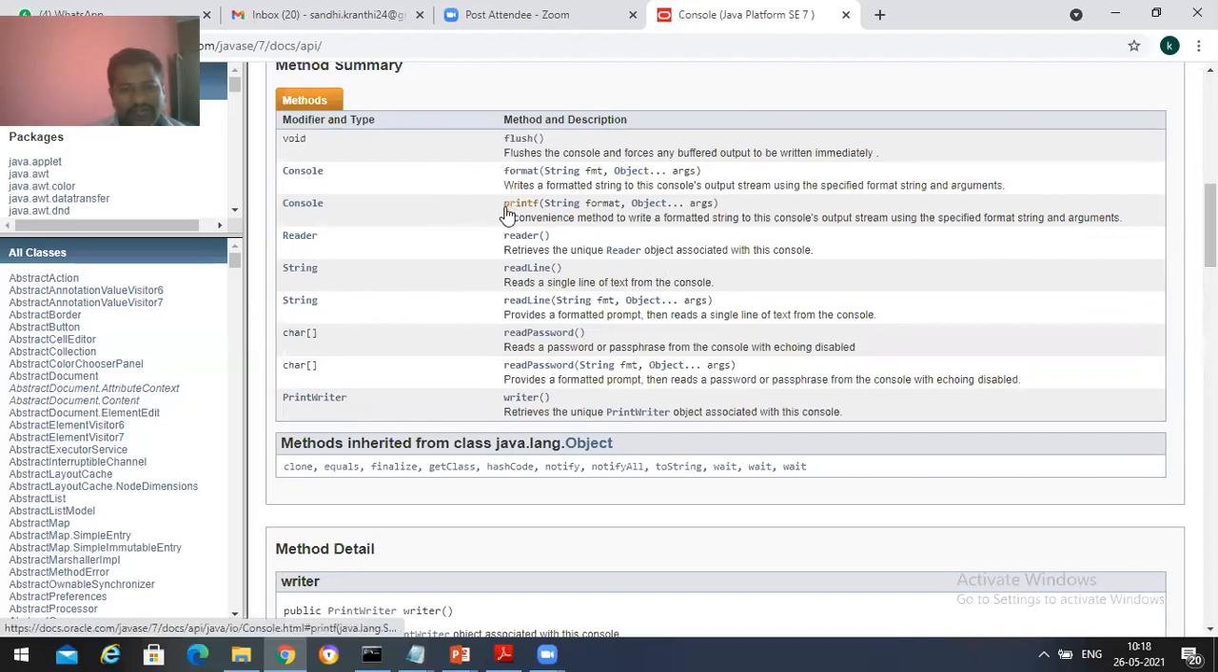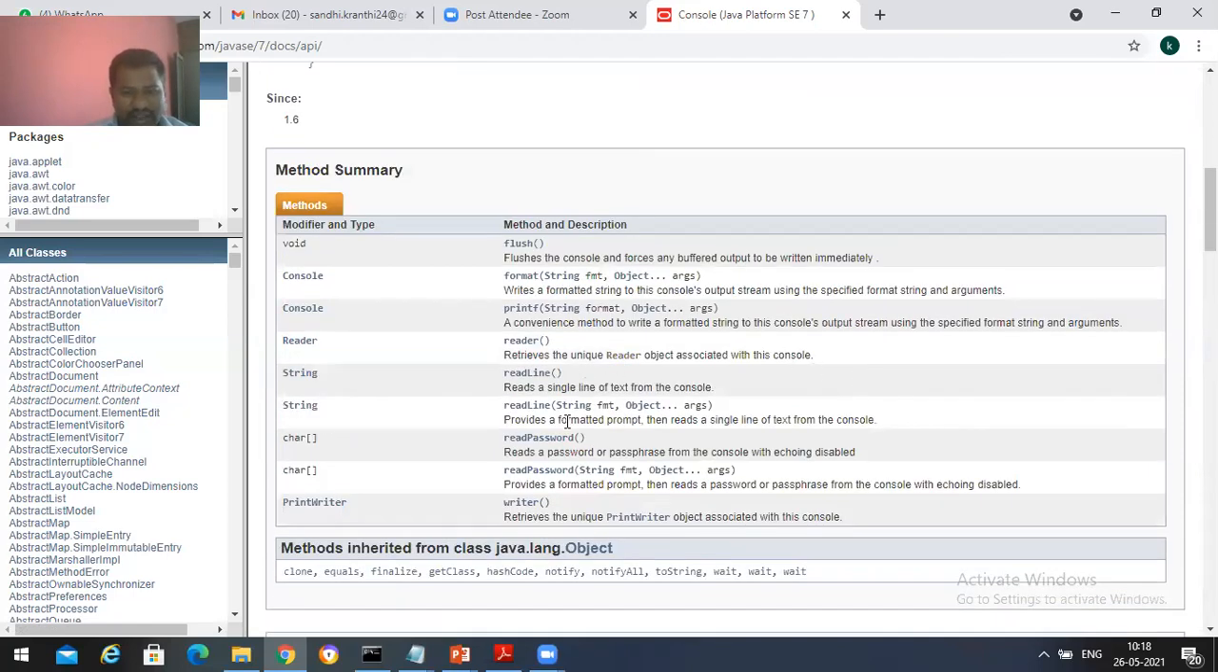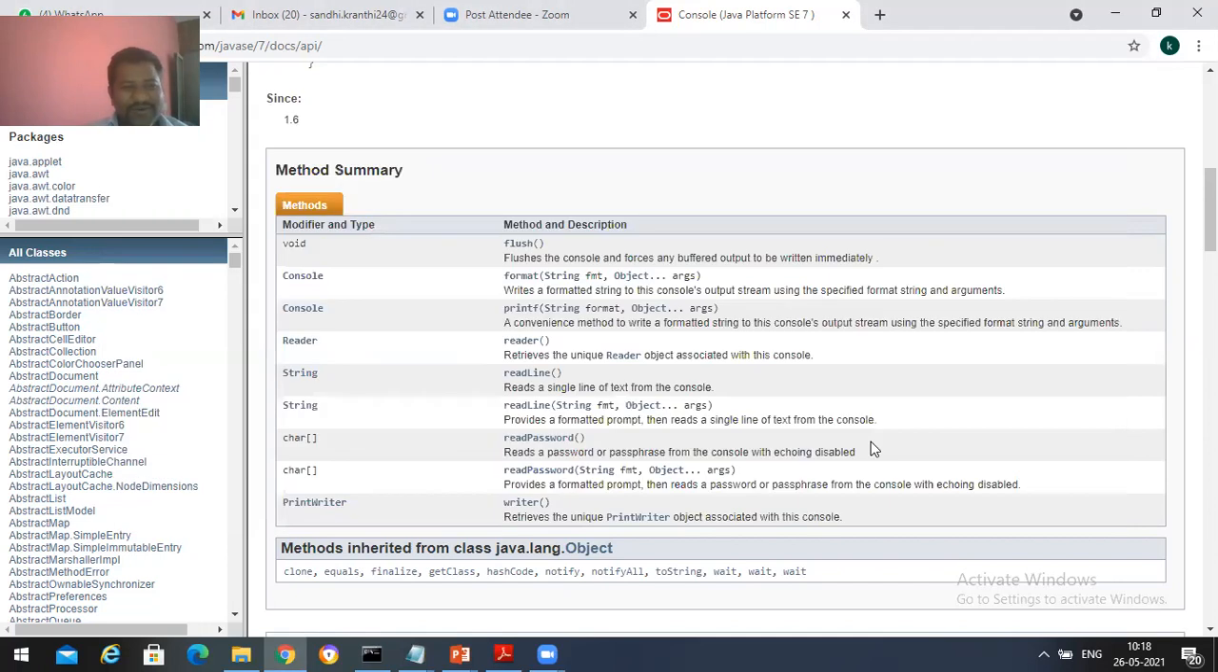We have the printf method, and then flush, format. readLine reads a single line of text from the console, and readPassword reads a password or passphrase from the console with echoing disabled. And then writer and reader are also there, different things were there. So we'll be using the readLine and readPassword methods from this Console class, because those methods are very simple, they are not going to take any arguments.